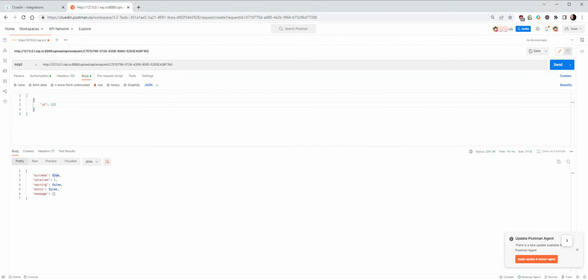Okay, so let's progress the model. Let's say that we now have a field called name, and this house is the Department of Internal Affairs. Okay, we can post that in. We see success is true.